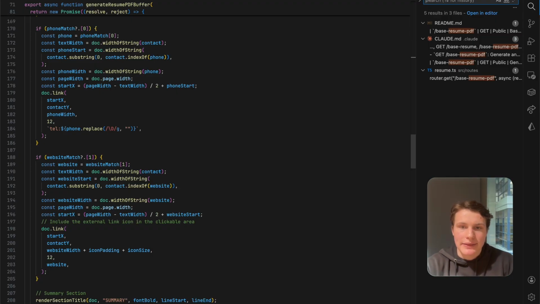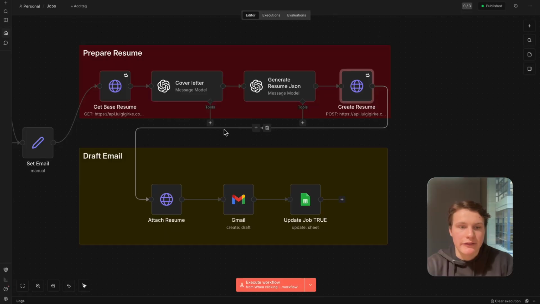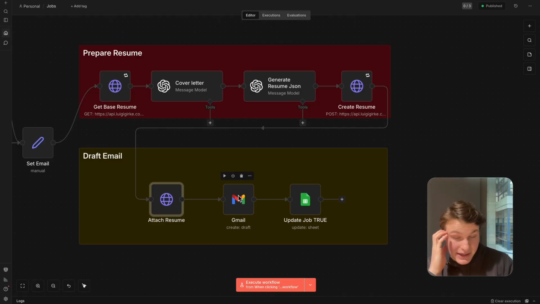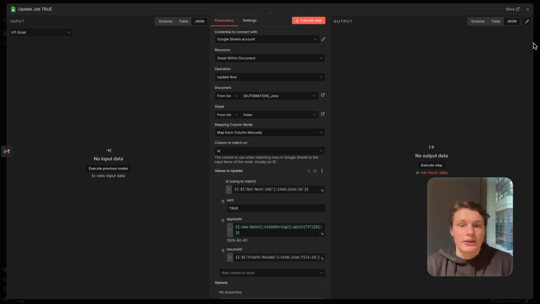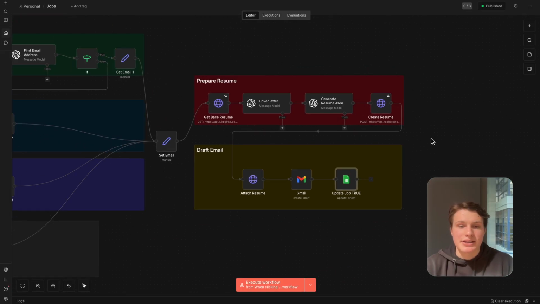So moving on, it returns that PDF, and I convert it to a format so that I can attach it to the Gmail, where it creates a draft in my Gmail account. I like creating a draft instead of sending it immediately because I want to skim over all of the applications before sending them out. And then after that, it updates the row in the Google Sheet to mark it as applied. So this is the full workflow.